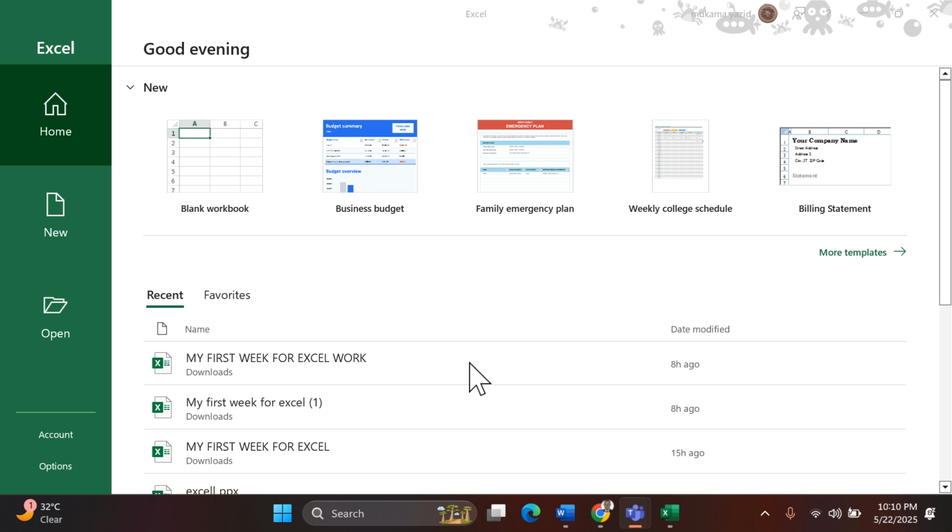Before, it was empty. But now you've created your first maybe Excel workbook. Now you have these files. You can decide I'm gonna use this file or I'm gonna open another workbook. Remember, we're opening the workbook. If you click on blank workbook, it means a new file will come, and it will appear in recent if you save it.